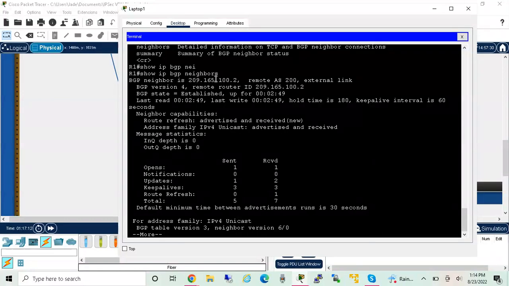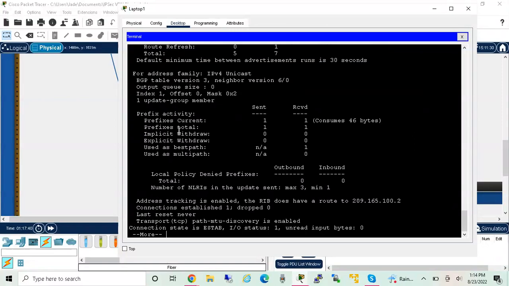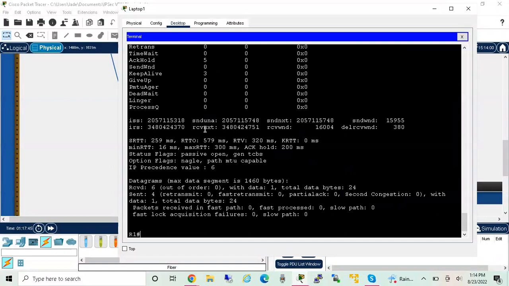BGP neighbor 209.165.100.2, remote AS is 200. The BGP version is 4. Remote router ID is 209.165.100.2 because I didn't specify a router ID, so it elected one for me, because this is exactly what the neighbor is. Hold time is 180. Keepalive is 60. And some other useful information, but I'm not going to spend too much time on this because this is not focused on BGP. Okay, so this side is done.